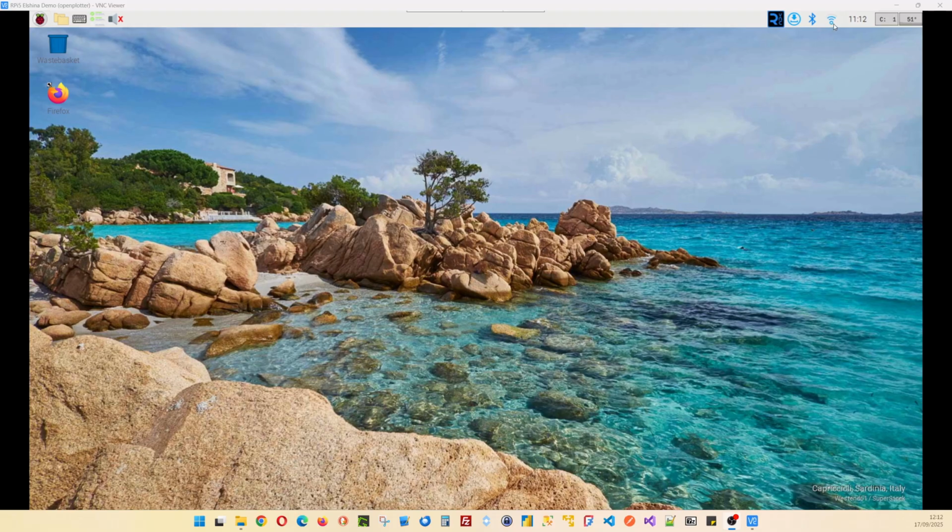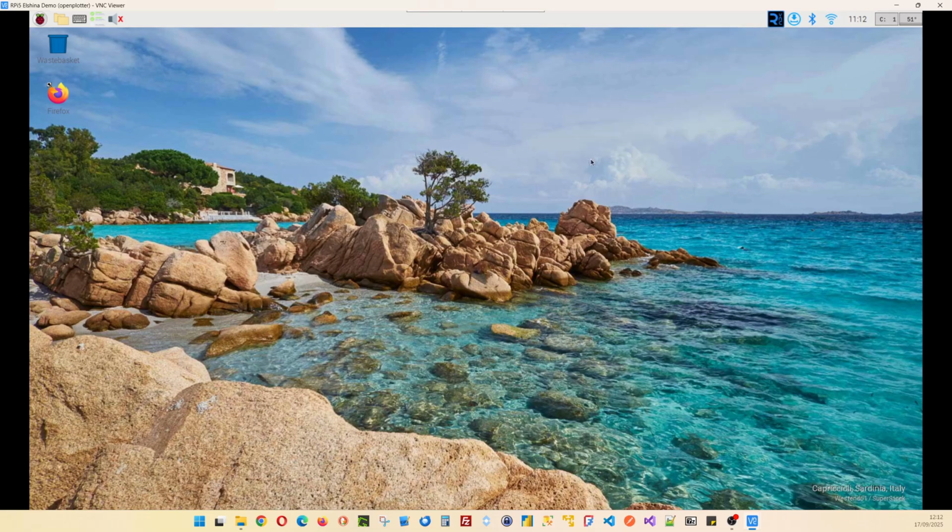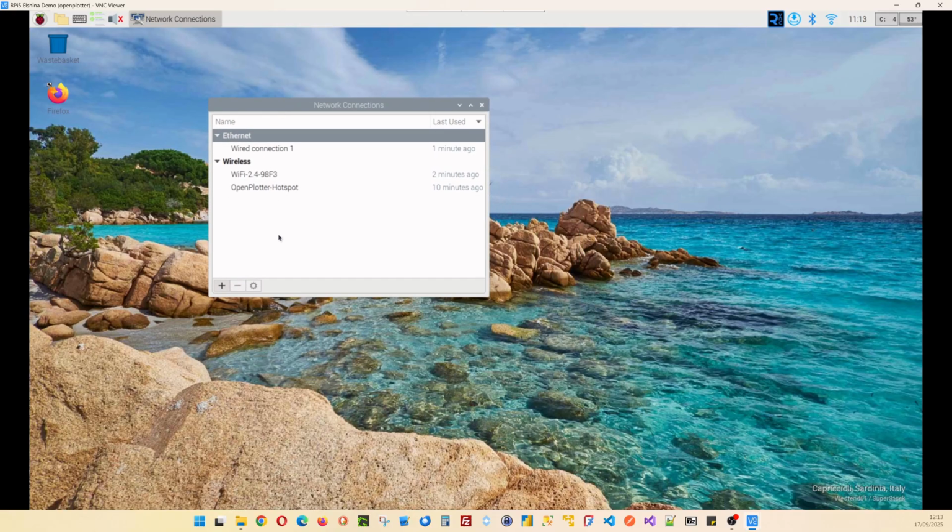You see the small icon here on the top of the screen. Just click on it and you can see two different wireless connections. One called OpenPlotter, which is the local network I just created, and the second one is the Wi-Fi network of my home. So click on Advanced, click on Edit Connections, and then you have a small screen that's coming up. Sometimes this small window takes a while before opening, so be patient.